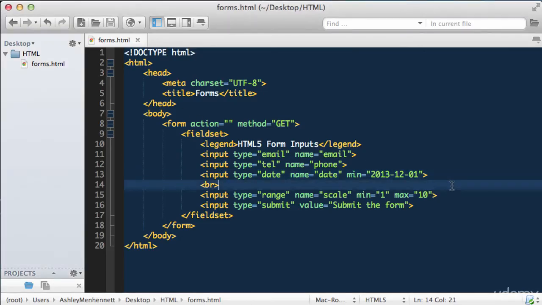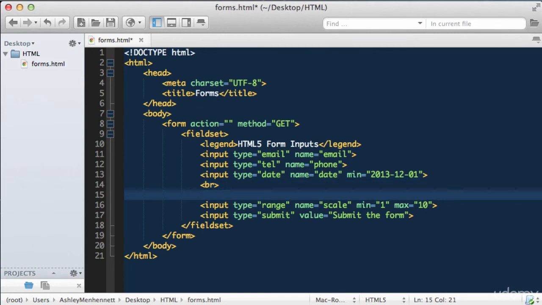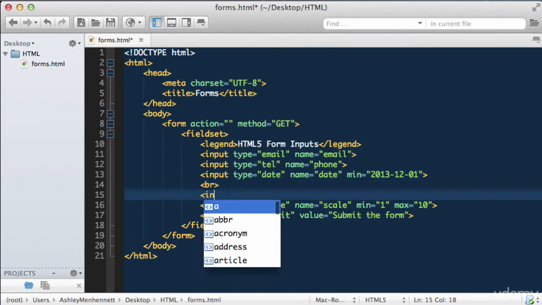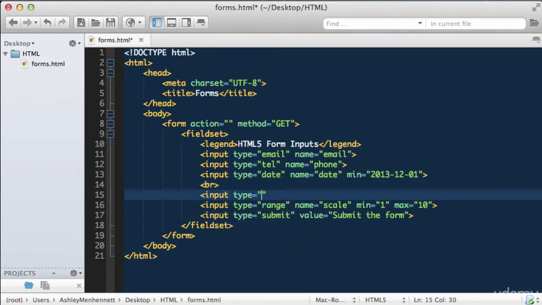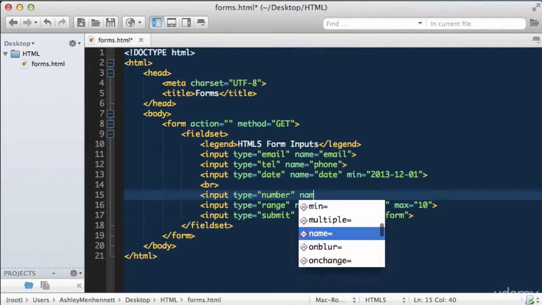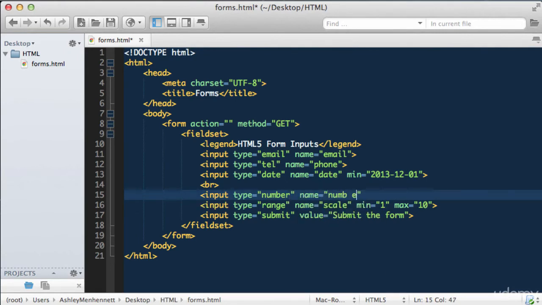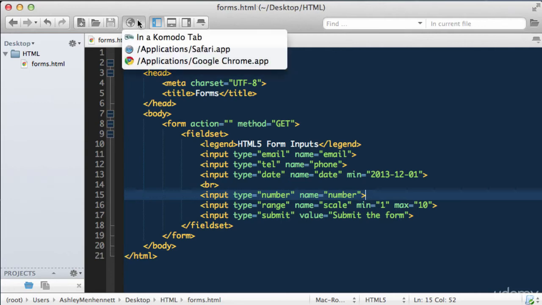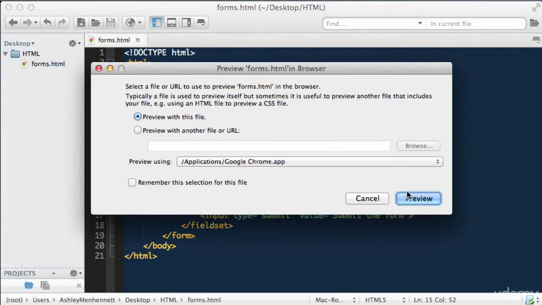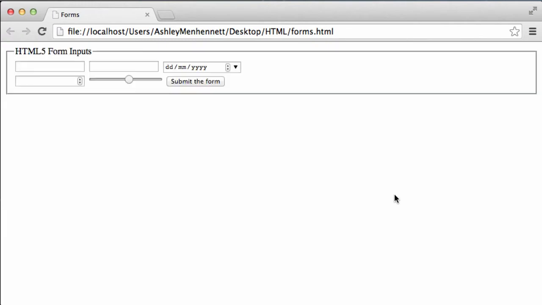So now let's take a look at the number input. So input of type number, and we'll give this a name of number. Save it and check it out in the browser and see what this input type of number looks like.